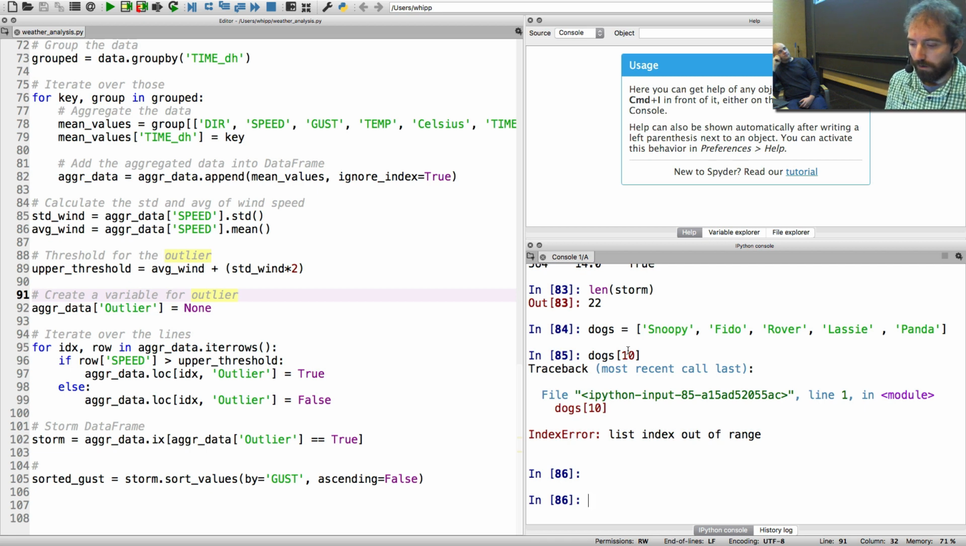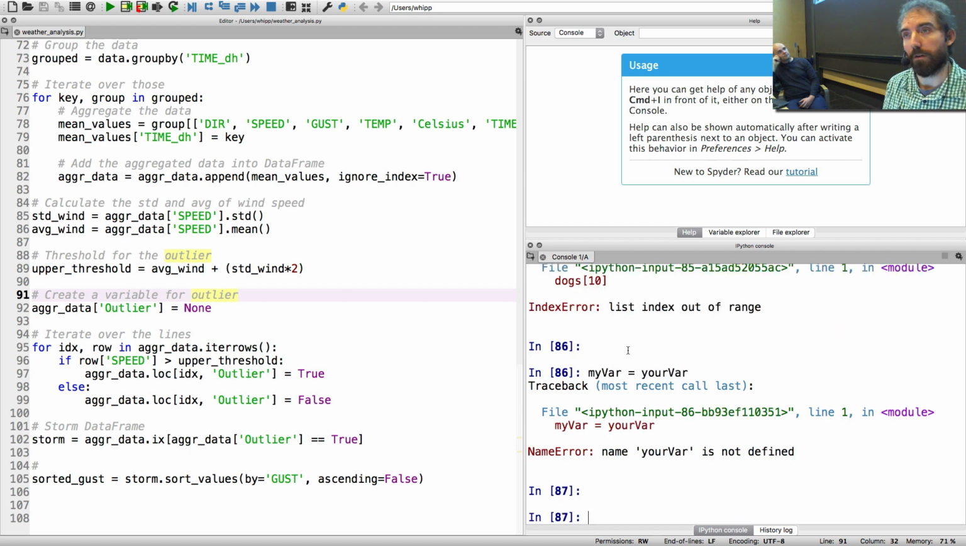There are lots of other of these kind of common errors that you can encounter as well. If you do something like, say, my var equals your var, and hit enter, you're going to get a name error, unless you've already defined the variable called your var, because you're trying to assign something, but this value that you're trying to assign does not yet exist. You get a name error. It basically just says that variable has not been defined.